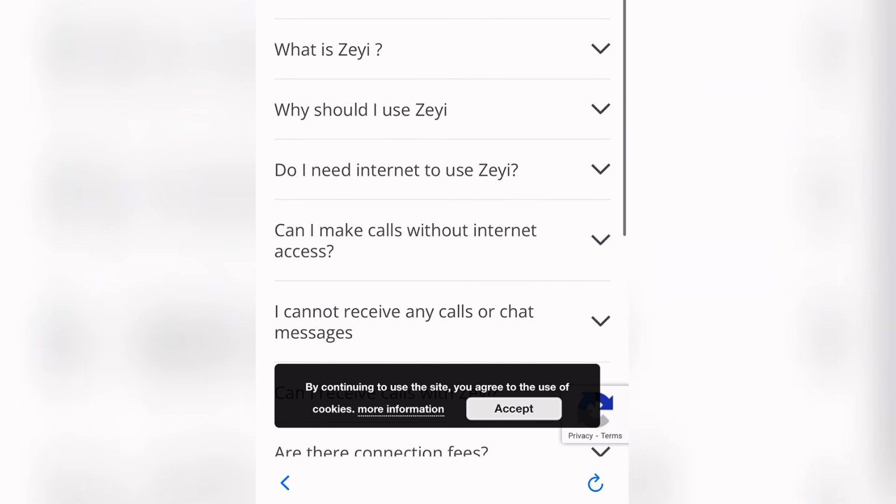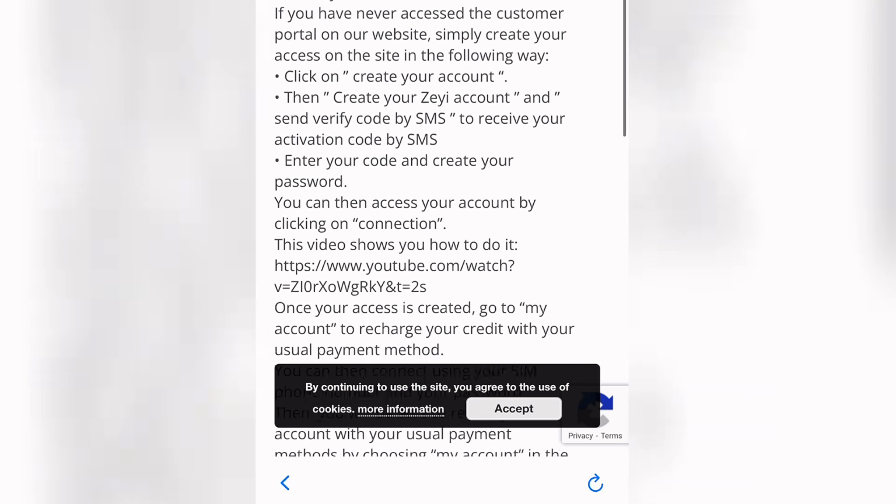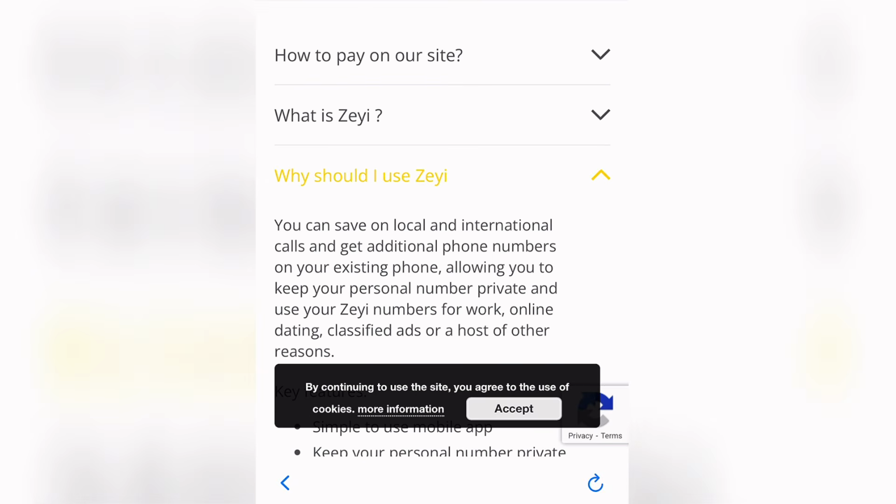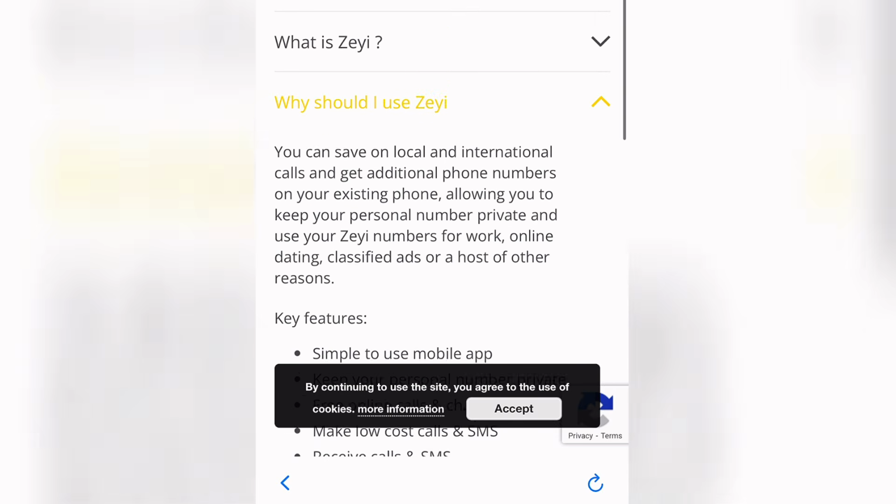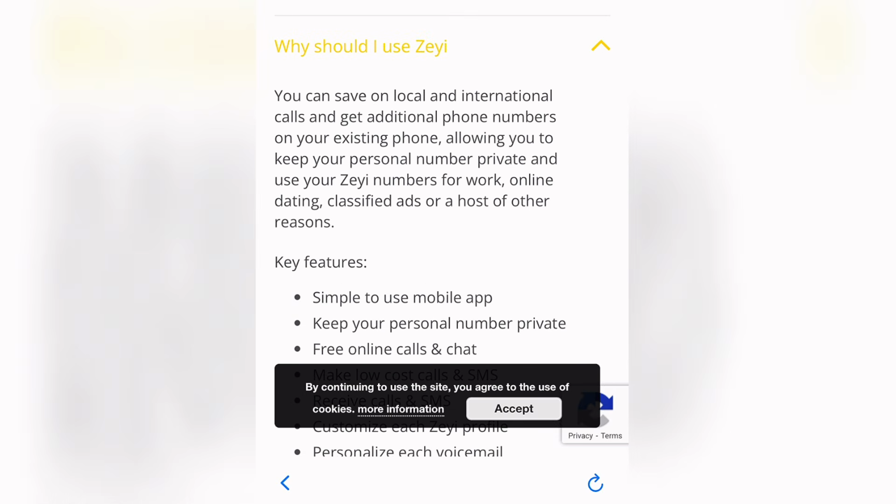Now, how do I pay on this site? You can see that right here. And why should I use ZAI? You can see that right here. Once you click on this, you can see you can save on local and international calls and get additional phone numbers on your existing numbers, allowing you to keep your personal numbers private, use your ZAI numbers for work, online dating, classified ads, or a host of other reasons.